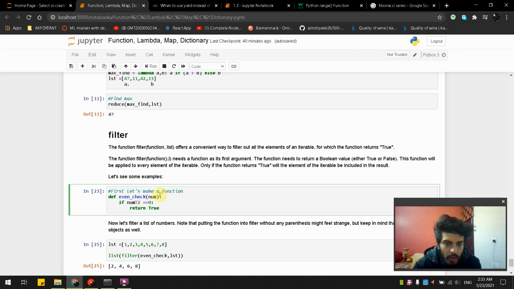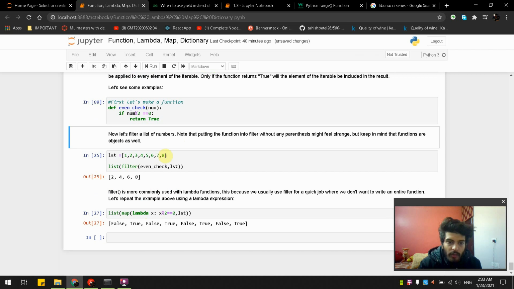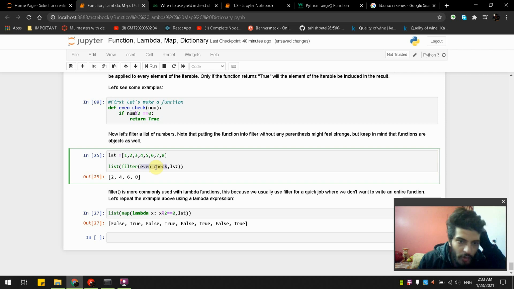Like we have an even check, where we need to return true. Now we have a list: 1 2 3 4 5 6 7 8. We are putting a filter and then a function as argument number 1, and then putting the list in argument number 2. Then we are applying this function, even check, and this whole list will go in as num sequentially. First one goes there, and if it is false, it will not show up here.